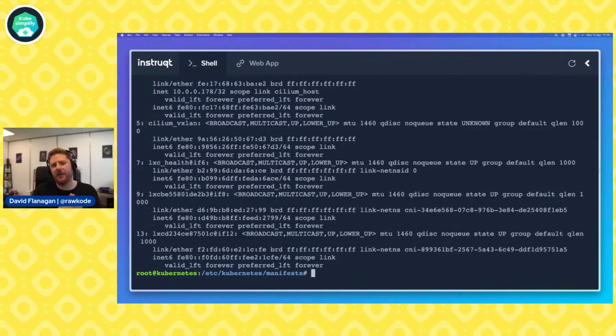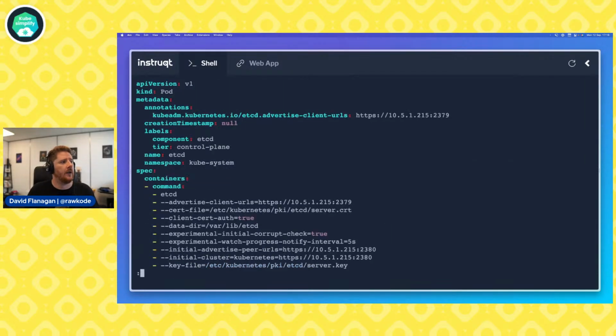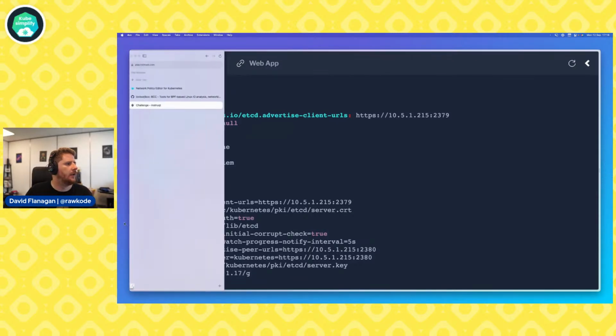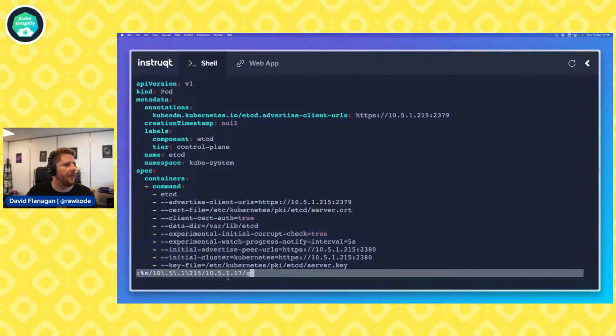So we could add the IP address if we own it, right? If it's part of our infrastructure to this machine. However, we can just use the private IPv4 address that we know works. So I'm going to come into here, and this is the command to do a search and replace in bin. I'm going to do 10.5.1.215, swapping it for 10.5.1.17. Copy this.